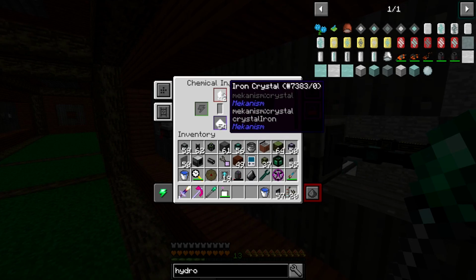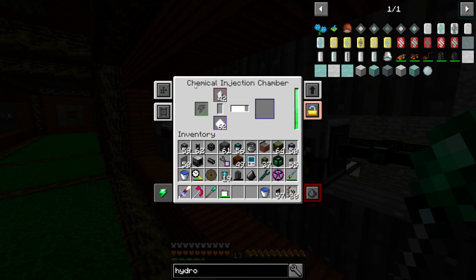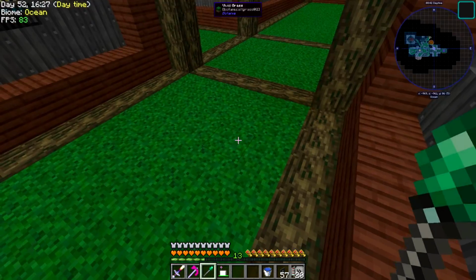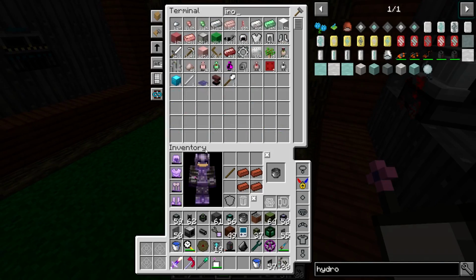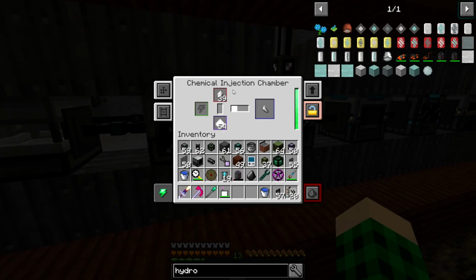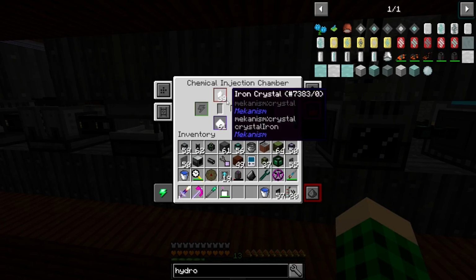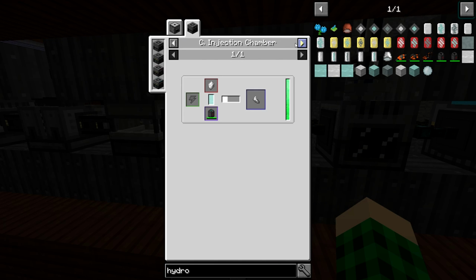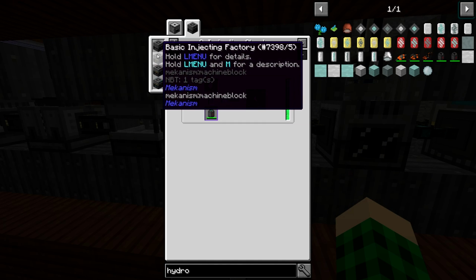So the moment I get iron crystals, right? So I get, I think let's grab some more. Do I have any more ore? No, I have it in the other dimension. But can we just skip this entire process by just putting this into a... Oh, it's in a quartz grindstone. And that I don't think can be automated. So we need the injection chamber, right?